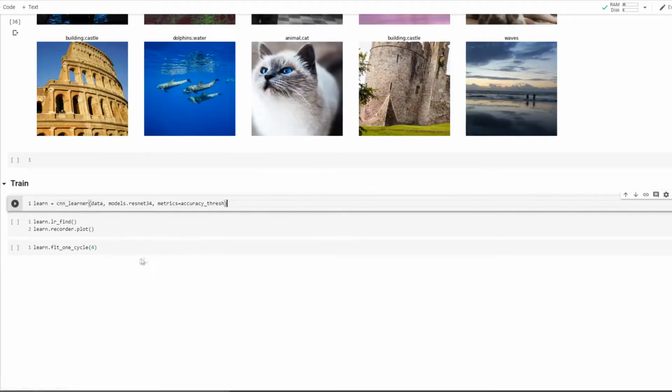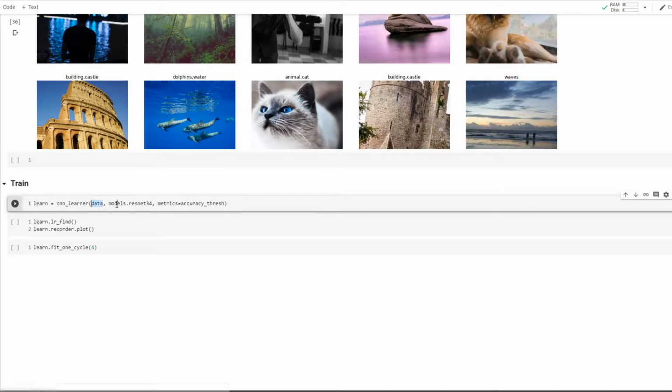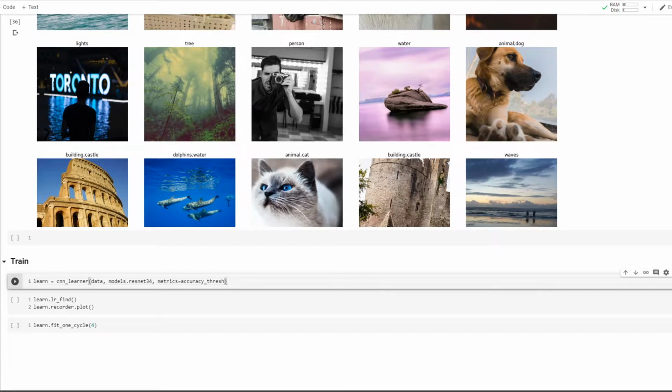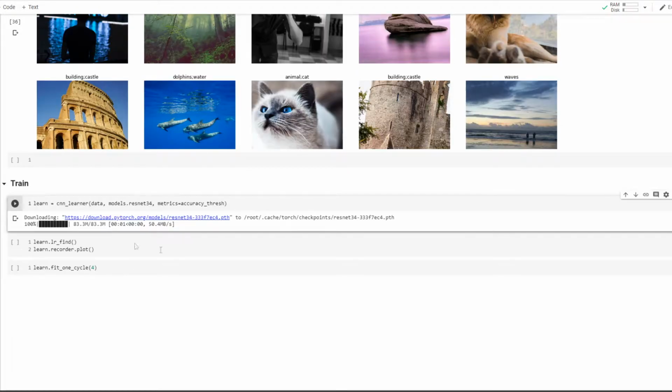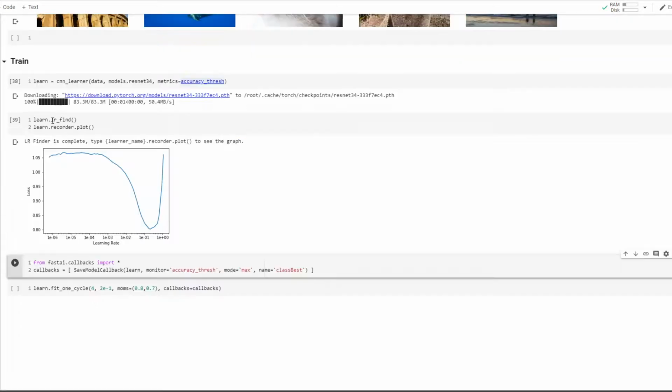Okay, so we're going to create here a CNN learner based on our data bunch. We need to pass it that. We're going to use the ResNet 34, as you can see there, and the metric accuracy threshold, because we are doing a multi-label problem here, and we can't use the standard accuracy. Okay, this is downloading the ResNet. That's done. We're going to first find the learning rate that is optimal for our program.